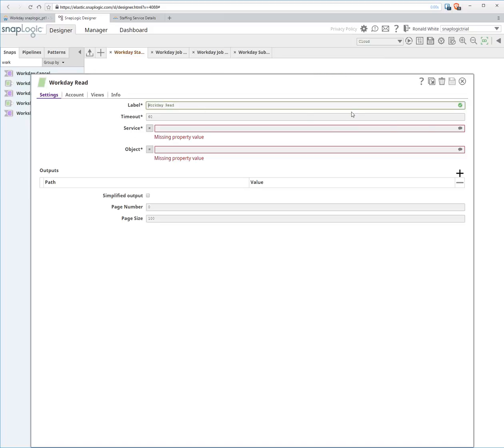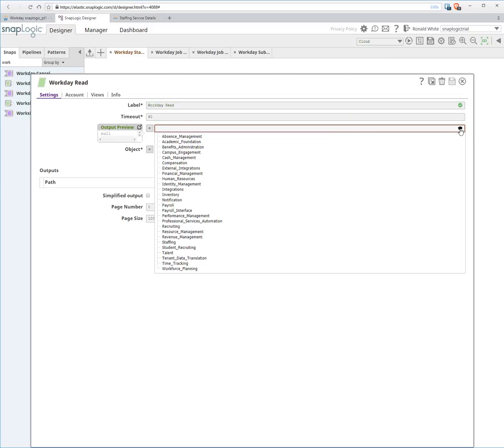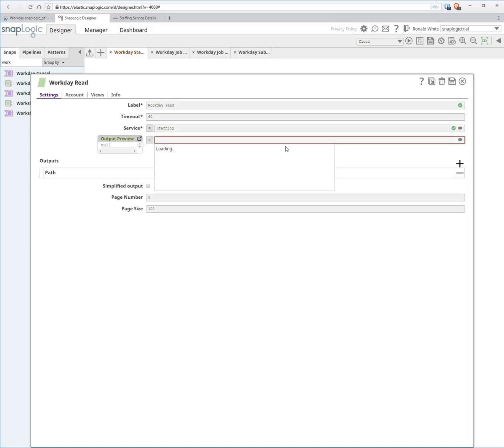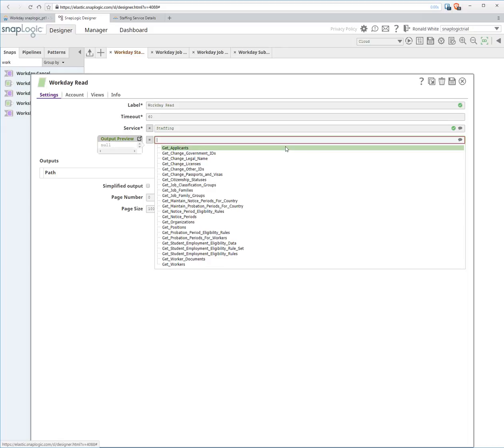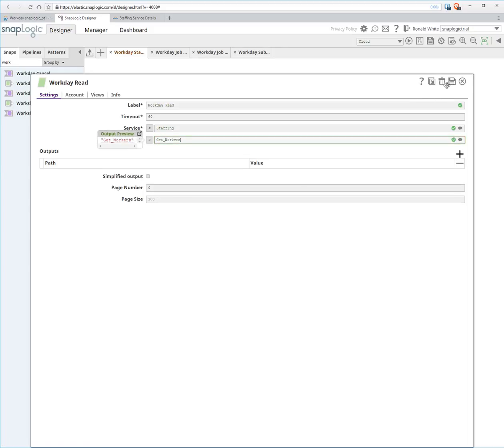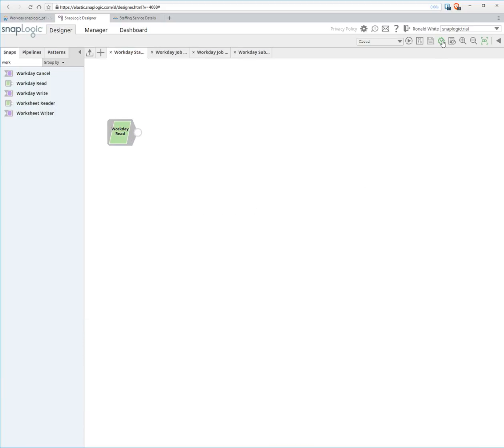And here is where we want to define our service. First thing to notice is that SnapLogic actually went out and pulled a list of the different web services that are available. In nowhere did I define a WSDL. So let's continue with that staffing example. And the object is synonymous with the operations that we looked at previously. Now I have my list of operations, and let's just arbitrarily pick one here. We'll pick get workers, we'll save this, we'll close it, and we'll validate it.